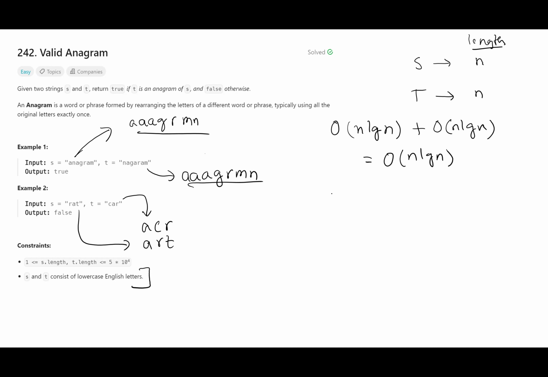Next I have to check if these sorted characters are the same. And that check will be comparing n characters against n characters, one comparison for each. For n characters, this checking will take order of n, right? So in total it is order of n log n plus order of n, which is order of n log n, right? Because this is the dominant term. So this will take order of n log n.